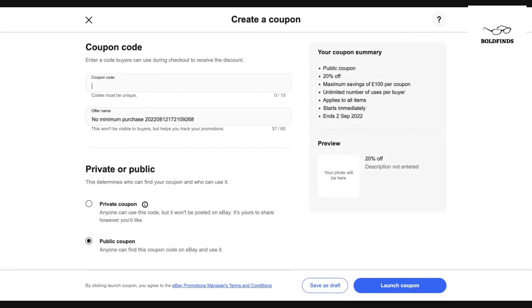First things first, you need to create a coupon code, and this is going to be completely unique to yourself. You have 15 letters you can use for the coupon code, so keep it quite simple. People will have to type this in. Most of the time eBay will copy it in. So for this one, I was going to do bold find 10 off August, but didn't have space. So bold find 10 off will do, and that's only 13 characters.